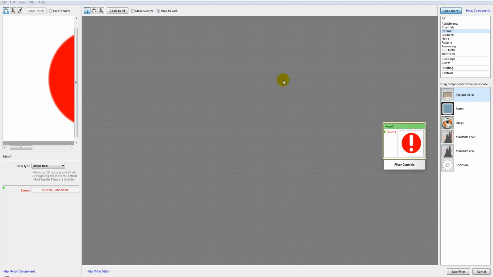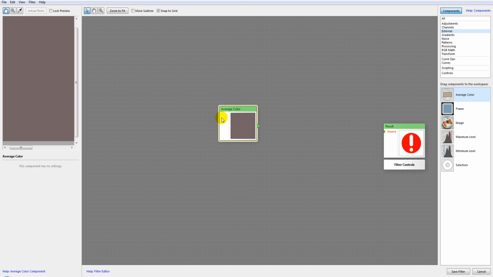In this tutorial, we'll look at the Filter Forge editor and the components that are provided. Okay, so right here, you'll notice we have the first component, average color. Let's put it in. One thing: it doesn't accept any input because it is using the image that is currently preloaded in our Filter Forge.